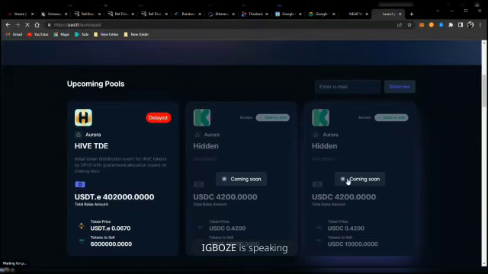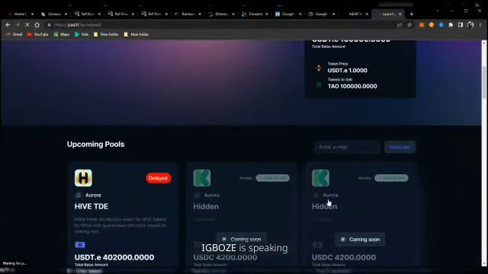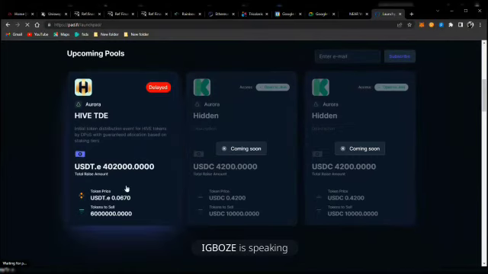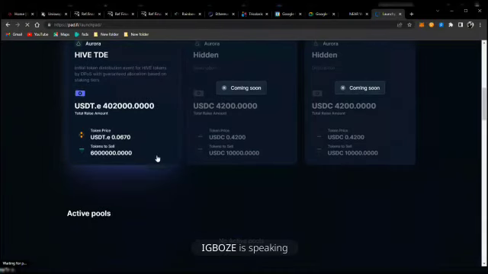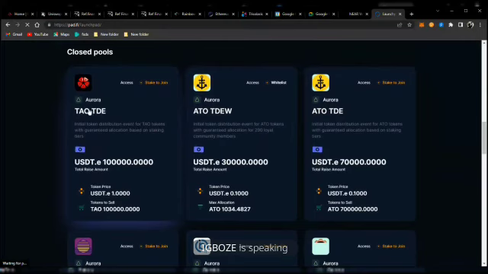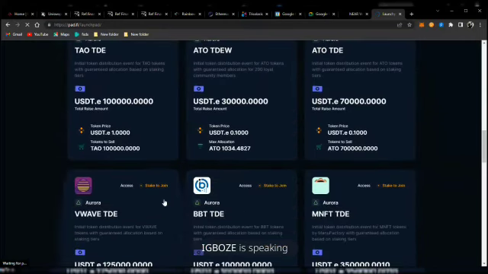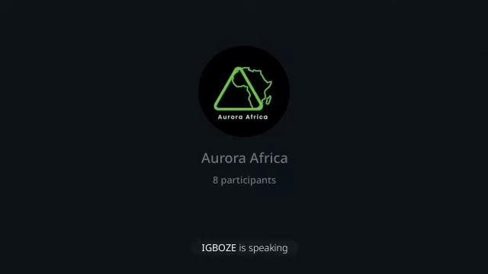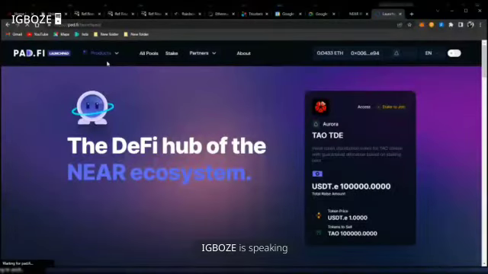Okay, this is coming soon. This is coming soon. So we can see that these are the upcoming IDOs that are waiting to get started on Nearpad. And this is not working because it's delayed. And these are the ones that have just been concluded. We can see the TAO, the Atocha, the V-Wave, and all that. So that is how it works with the Launchpad version of Nearpad. So we can still go back to the DEX.